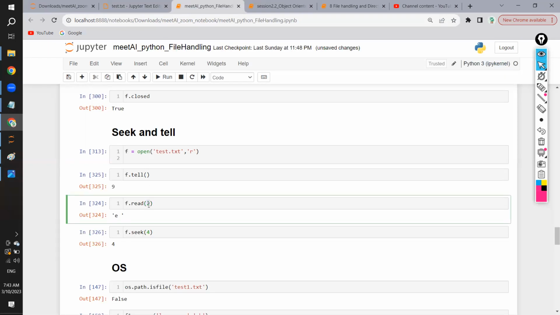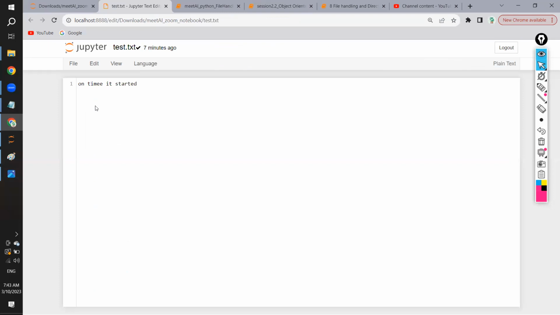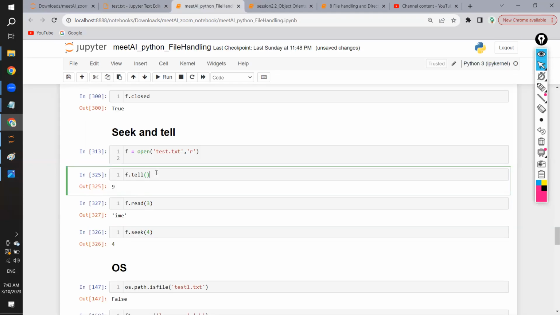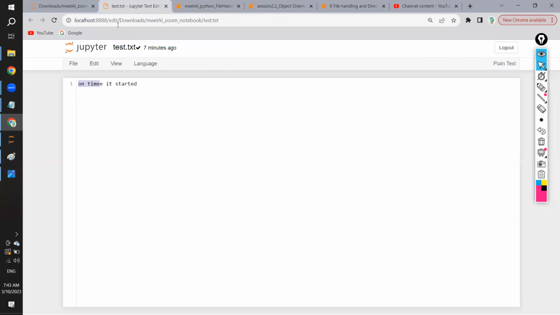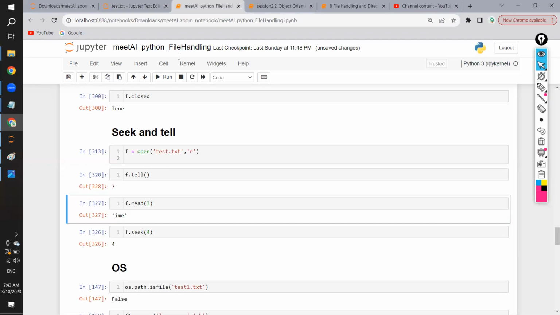Now if I read 3 characters, it is giving IME, right? It is already at T. After T, it will read 3 positions, IME. Clear? Now what is IME? This is 0, 1, 2, 3, 4, 5, 6. This E is at the 6th position. Now if I do f.tell, after 6 we will get 7. See, 0, 1, 2, 3, 4, 5, 6, 7. After 6 you will get the 7th position. So tell will always tell you exactly where your cursor is at present.